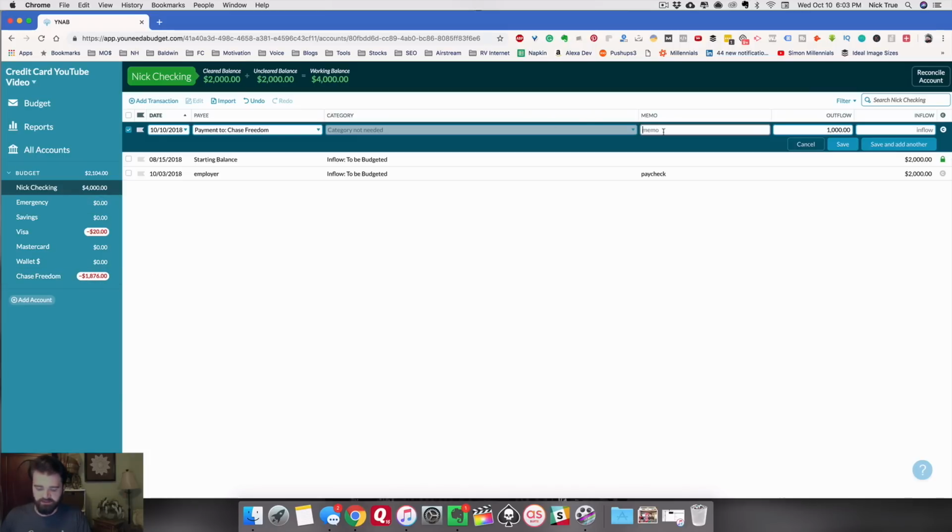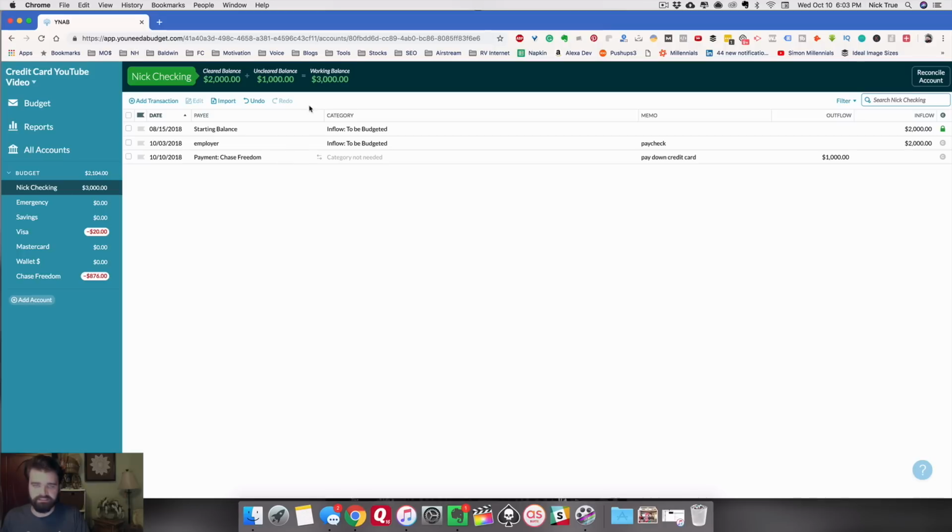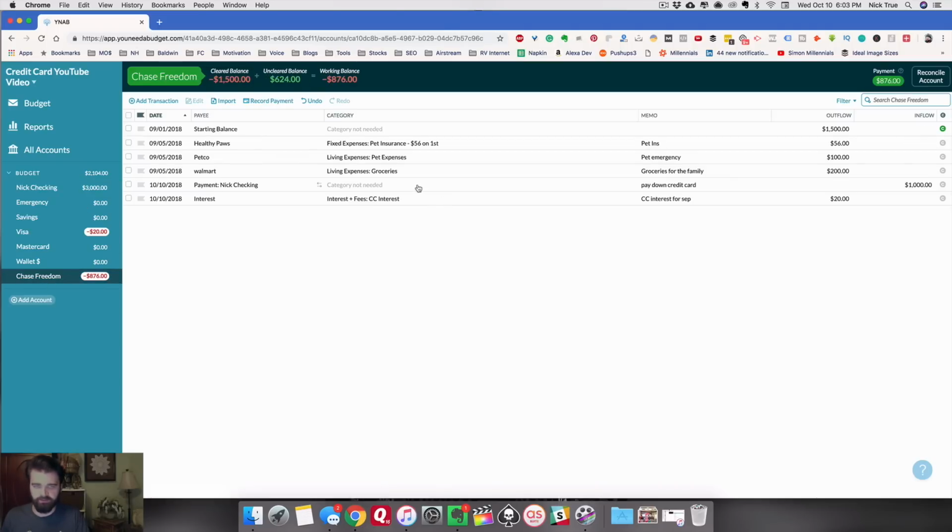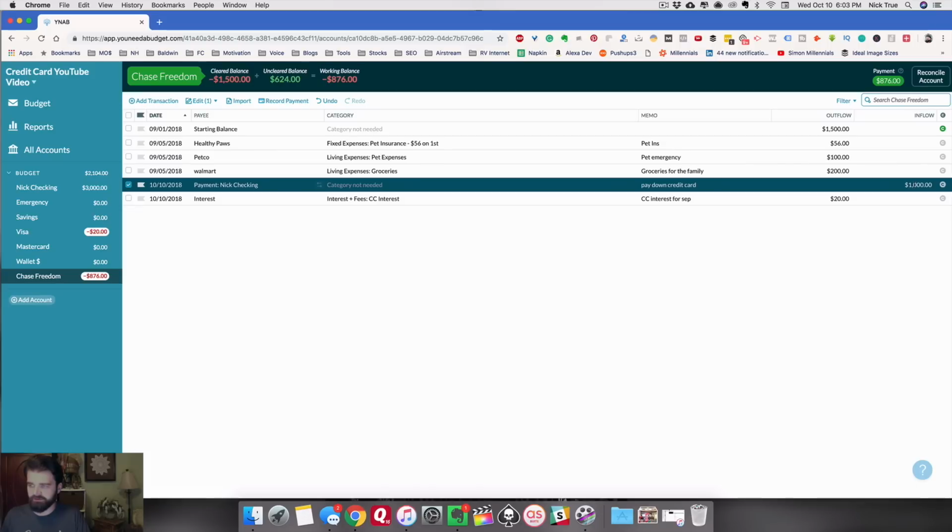So now you can just add a note if you'd like, pay down credit card, and then add the total payment amount that you want. In this case, since you're in checking, it's going to be an outflow from your checking, and hit save. And now you can see that the checking account went down by $1,000. We had $4,000 in here. Now it's $3,000. And if you go to the credit card, you'll notice that we have a $1,000 inflow to the credit card, and the total balance of the credit card also went down by $1,000.